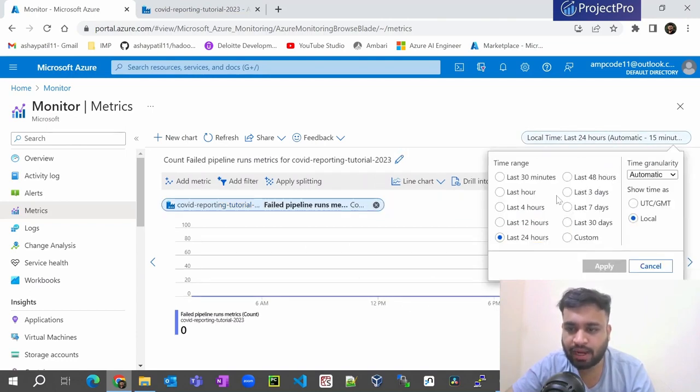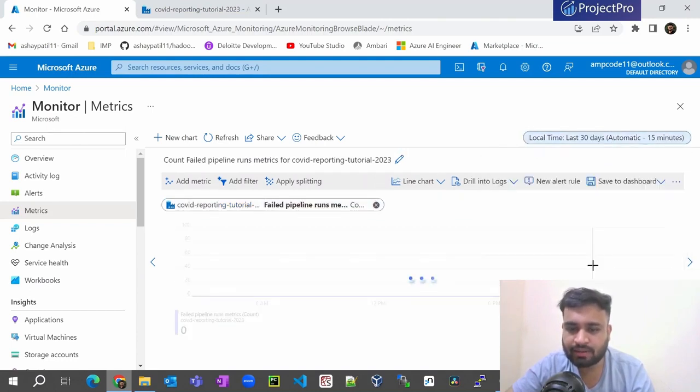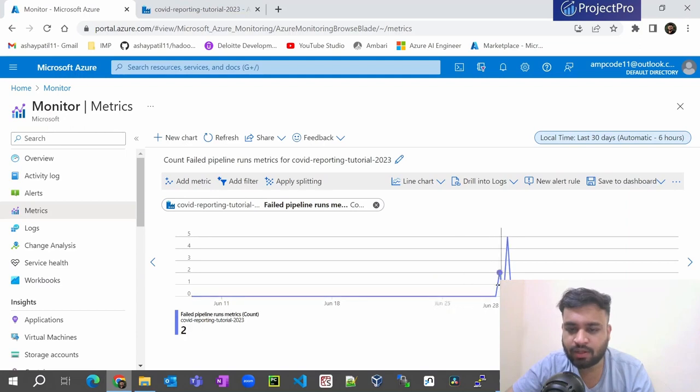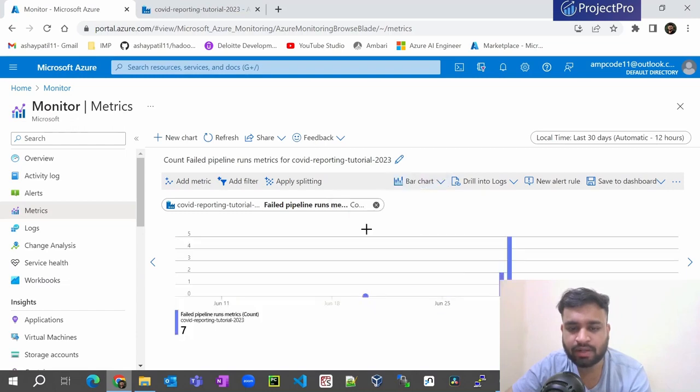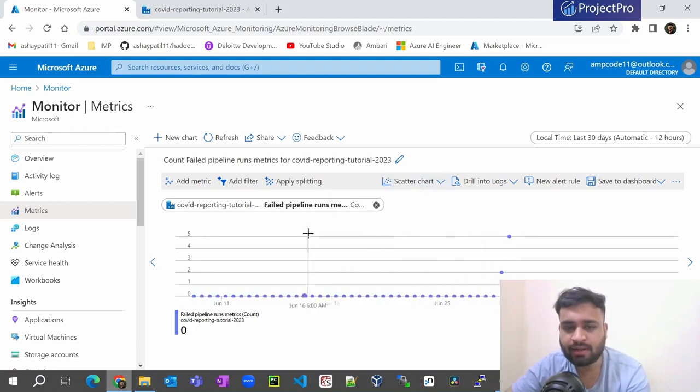But if we go and see the last 30 days, as you can see we got 2 pipeline runs as well as 5 pipeline runs present. So this is how you can monitor your failed pipeline runs, and you can create this dashboard. You can just go to the line chart, and if you don't like the line chart, you can go to the bar chart as well. You can see the bar charts as well as the scatter charts here. So this is how you can effectively create the dashboard here.